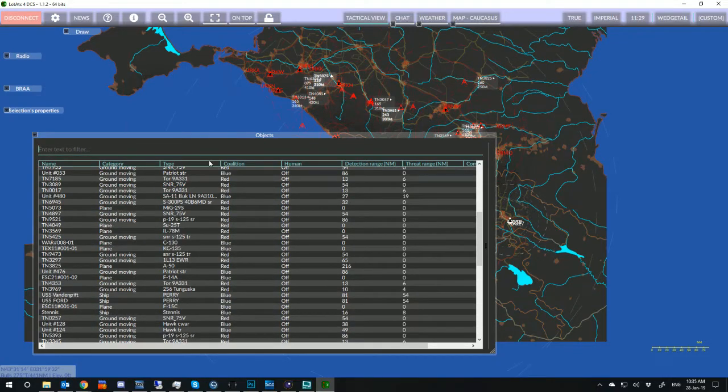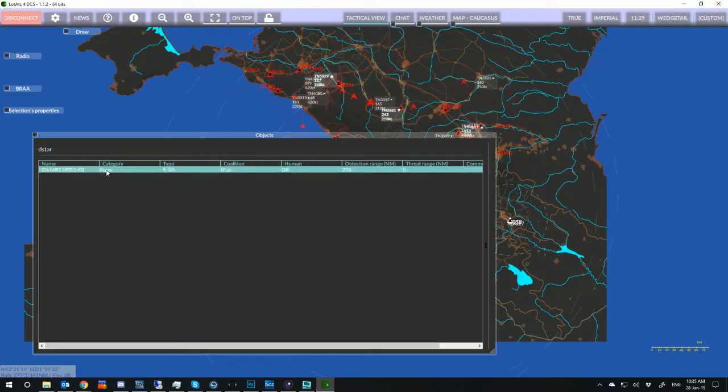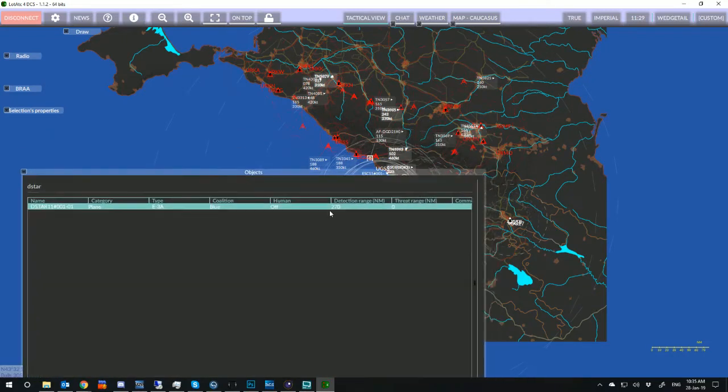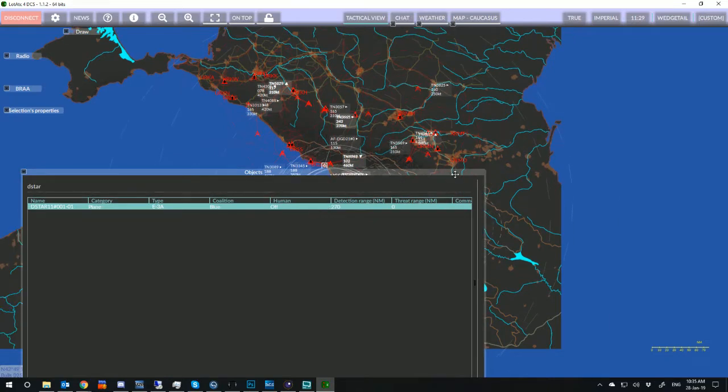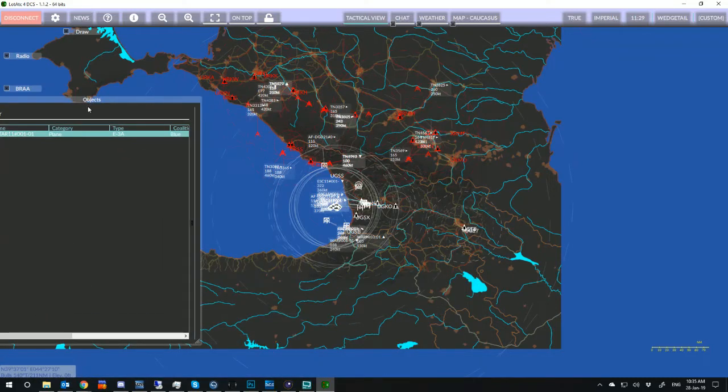You can actually filter this. So if you want just, say, Dark Star, which is D star, you can filter and then you could select him in here and double clicking will bring you across to him and it'll center your view on him. Comes in handy if you need to quickly find a unit.